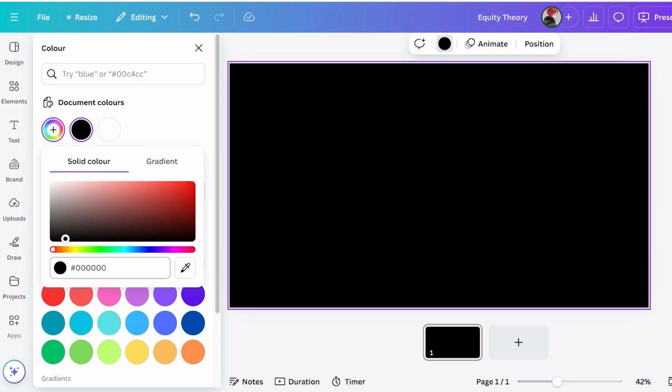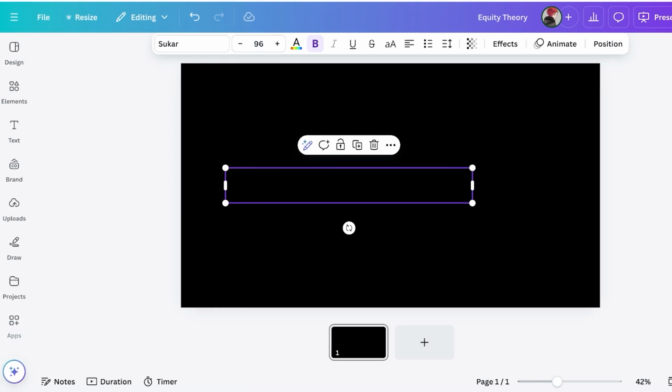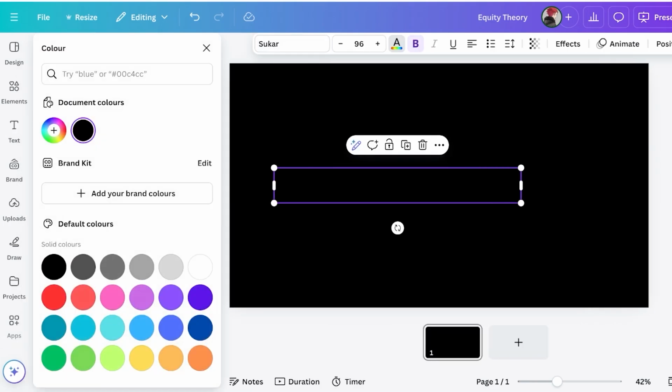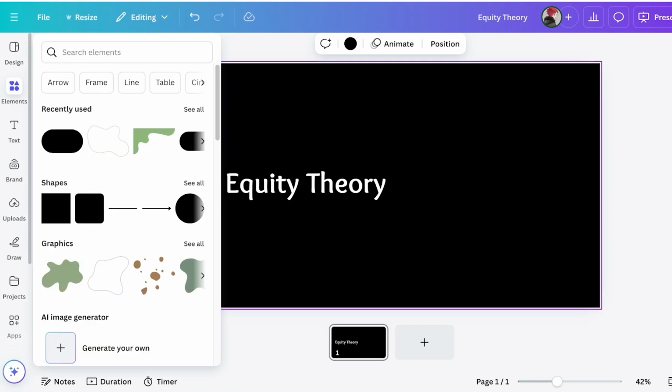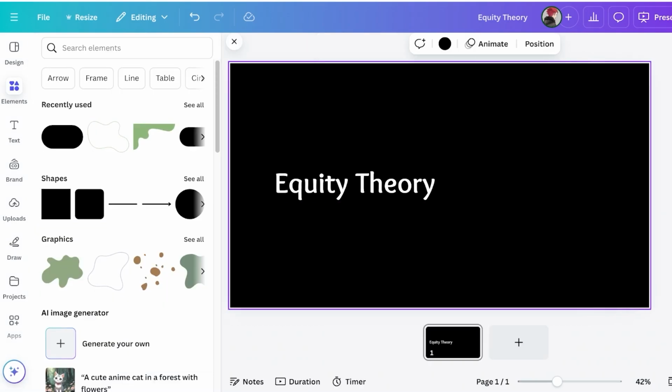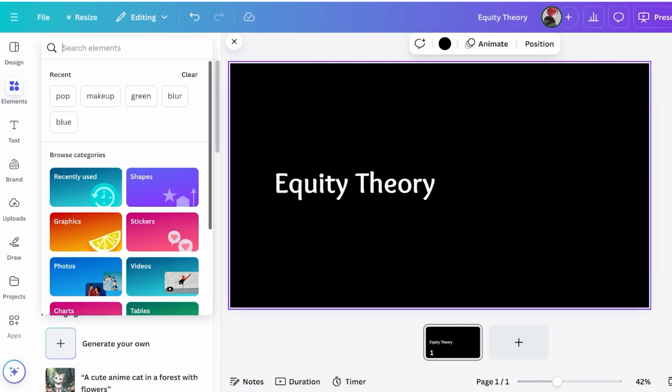So I am going to be creating a black background and then I'm going to click on the text and change that to white. Now, this still looks pretty empty, so you might want to add things like different slides and different elements to decorate your slide. So click on Elements on the left. Once you click on Elements on the left, you're going to add graphics.